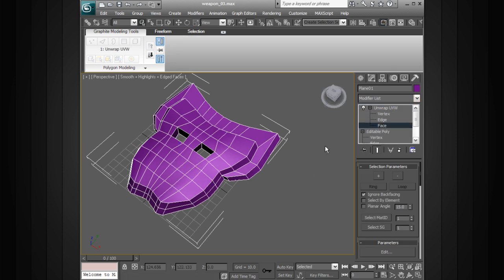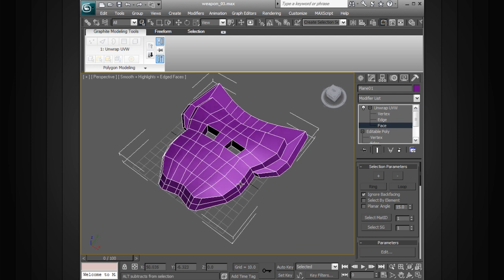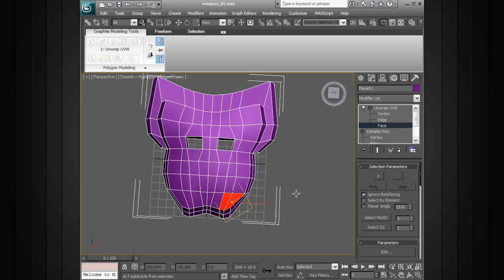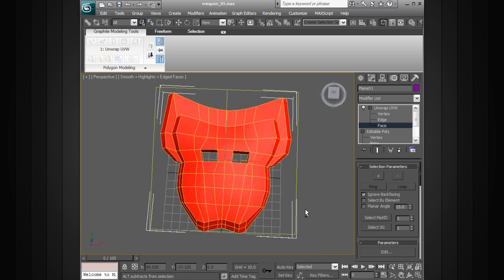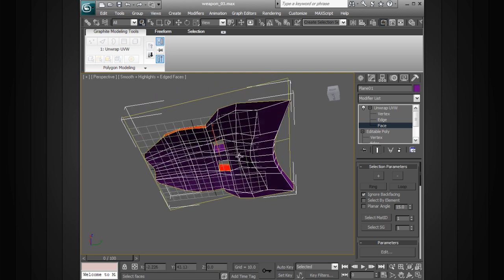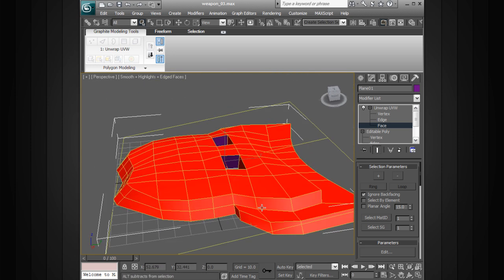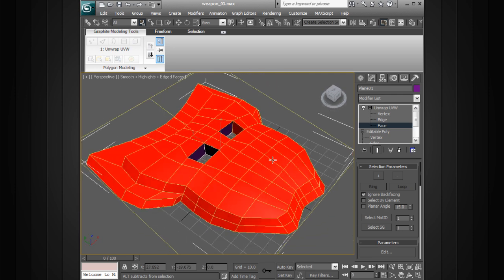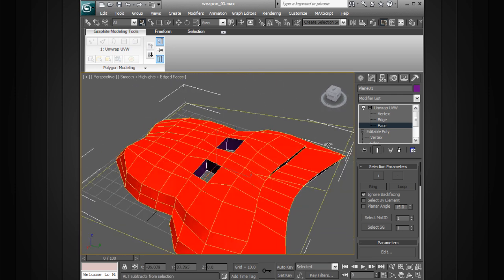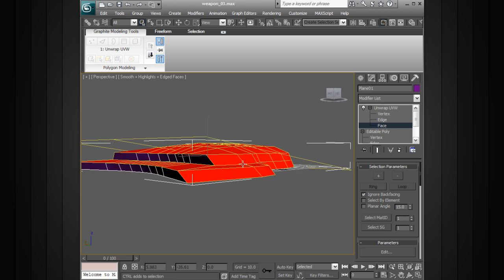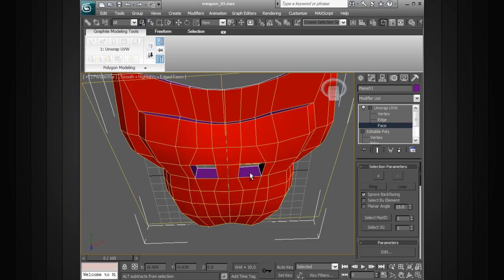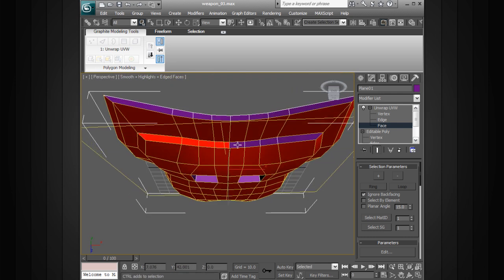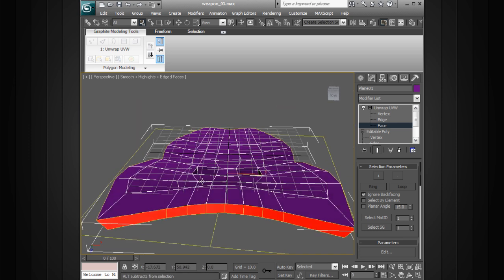Then I'm going to create a face selection, and let's select all of the faces on top. To help me do that, I'm going to make sure Ignore Back Facing is on. I'll just drag across here, and that's going to select all of these polygons. I want to deselect anything on the inside of the eyes, and anything on the base, but I do want to have these selected. So basically everything but the bottom and the inside of the eyes.